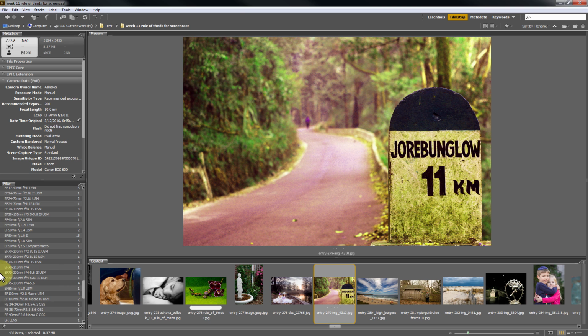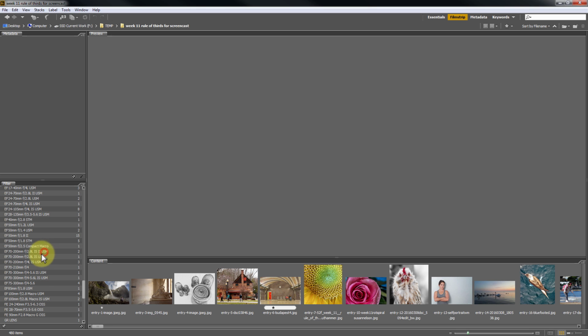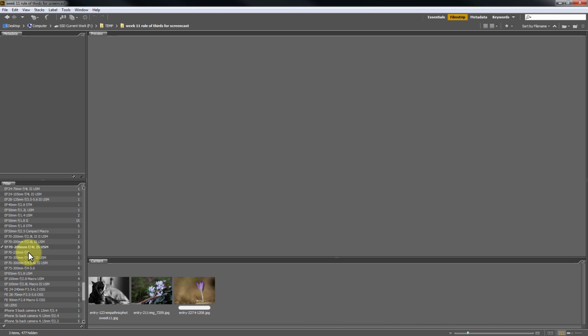So 70 to 200, the Canon 70 to 200. Now, this lens, for example, the 2.8 IS2 is quite expensive. It's between $2,000 and $3,000. That's not the one that I have. I have this one, 70 to 200 f4. I actually don't have the IS.